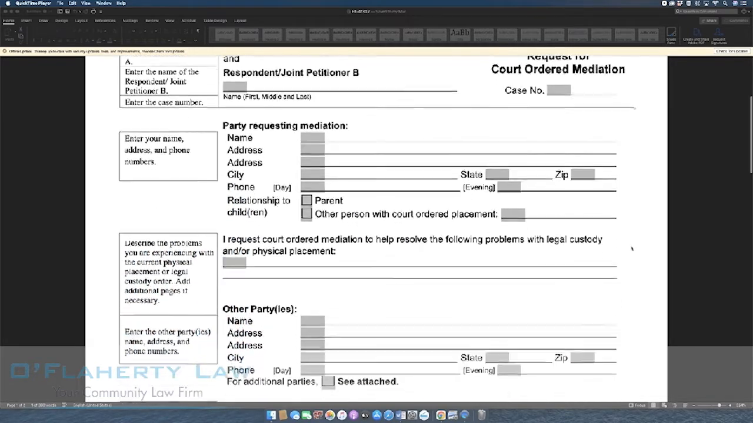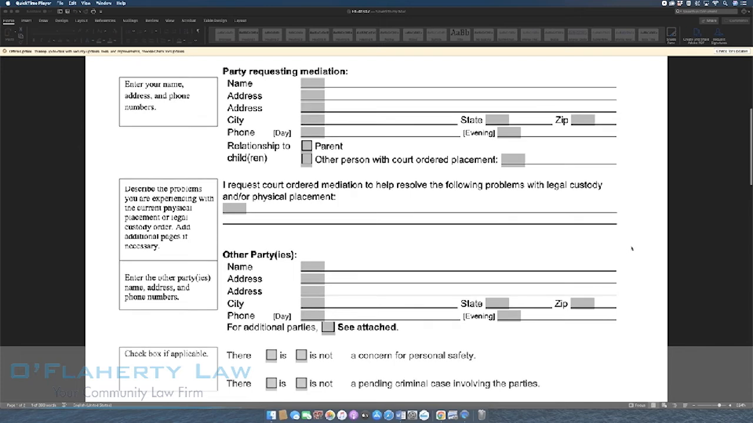So now that we have the caption of the document filled out, we'll move into the body of the document. This just wants to know who's requesting the mediation and asking for all of your contact information. If there's children involved, you're going to put your relationship with them. So either you would be their parent or other person with court-ordered placement.